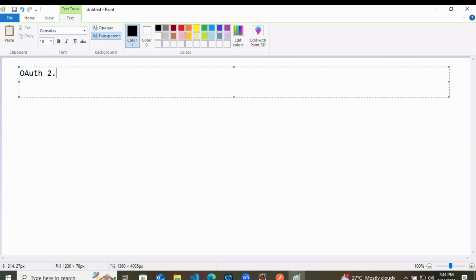OAuth 2.0. So what is it? OAuth stands for open authorization. What is this? It stands for open authorization.